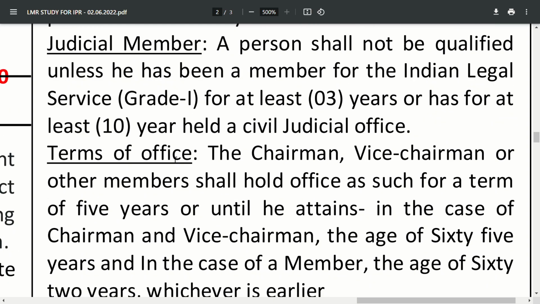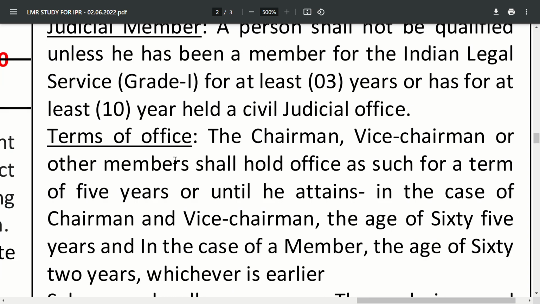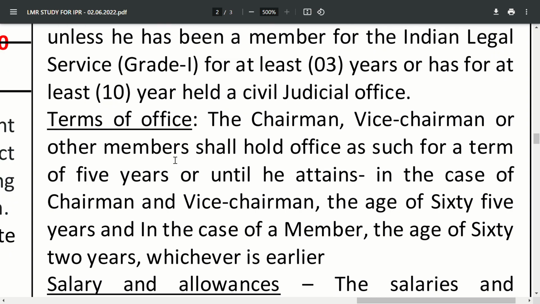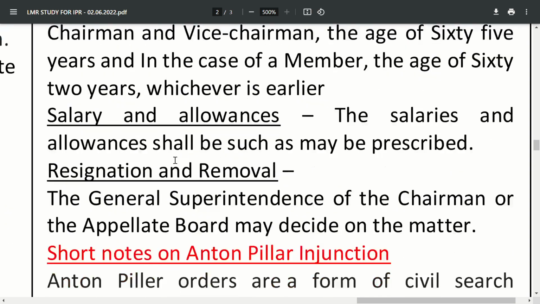Terms of office. The chairman, vice chairman or other member shall hold office as such for a term of 5 years or until he attains, in the case of chairman and vice chairman, the age of 65 years and in the case of member the age of 62 years, whichever is earlier. Salary and allowances. The salaries and allowances shall be such as may be prescribed. Resignation and removal. The general superintendents of the chairmen or the appellate board may decide on the matter.